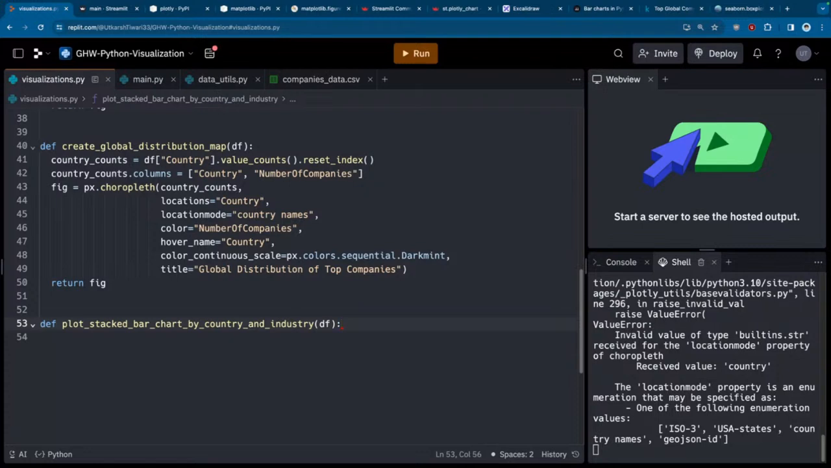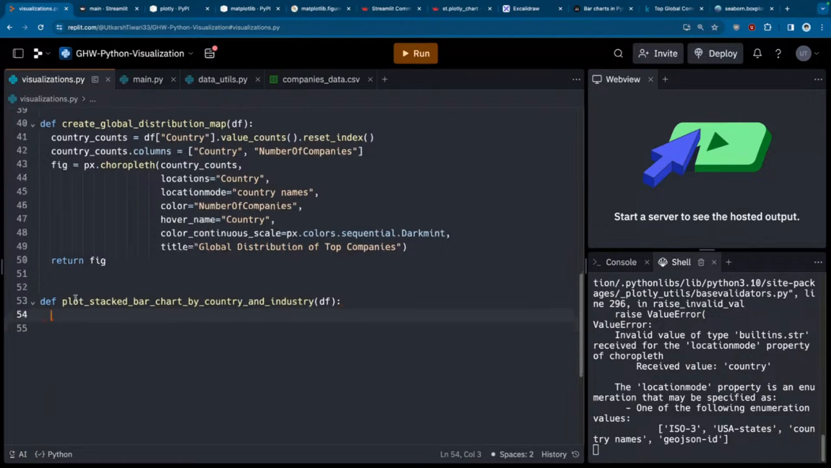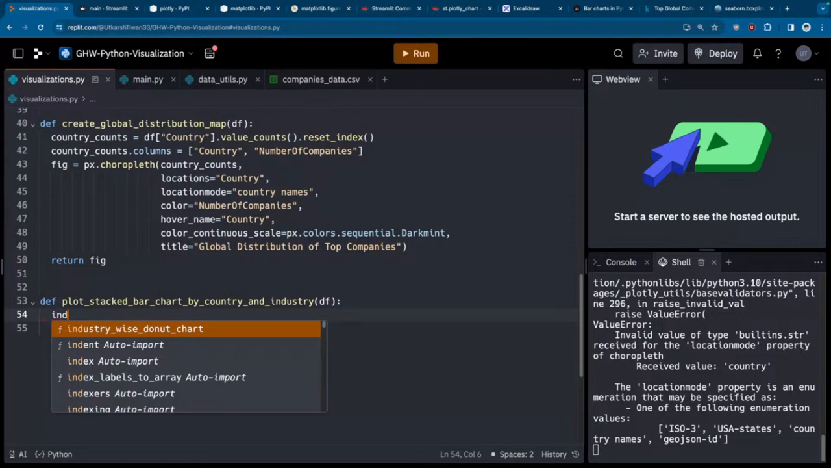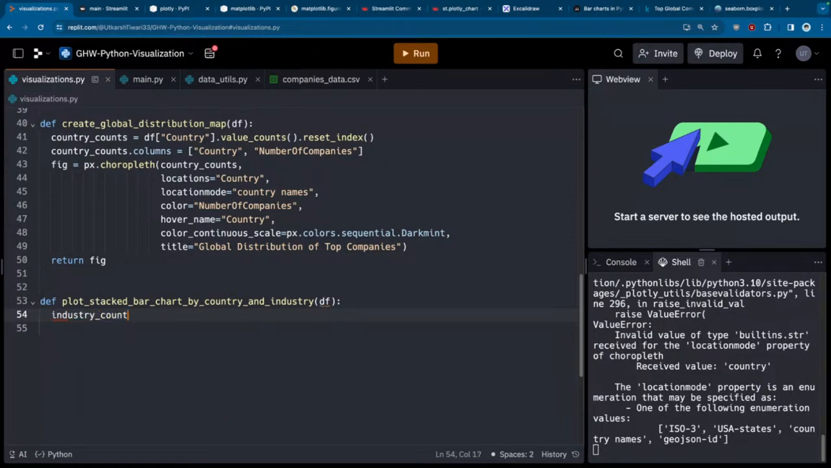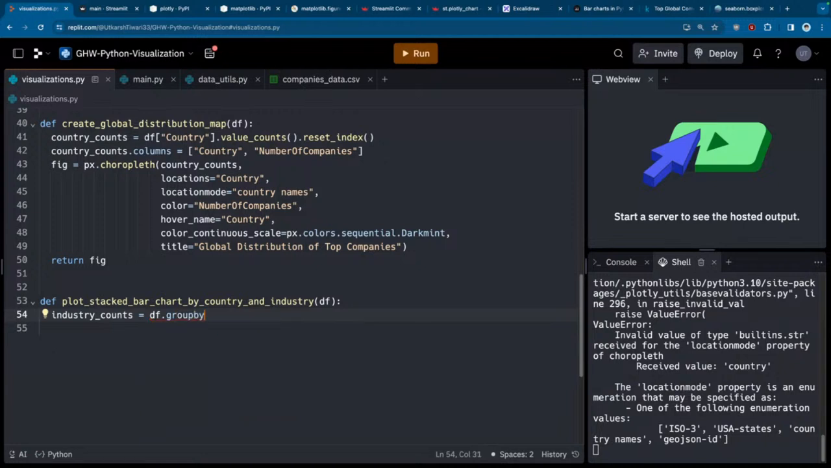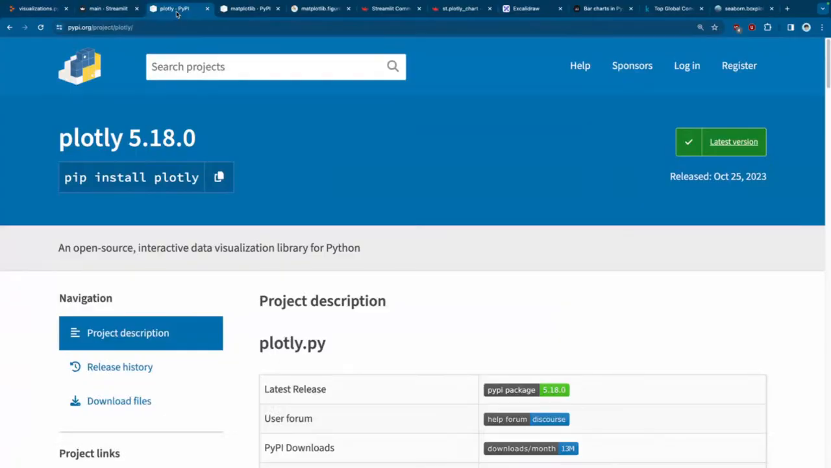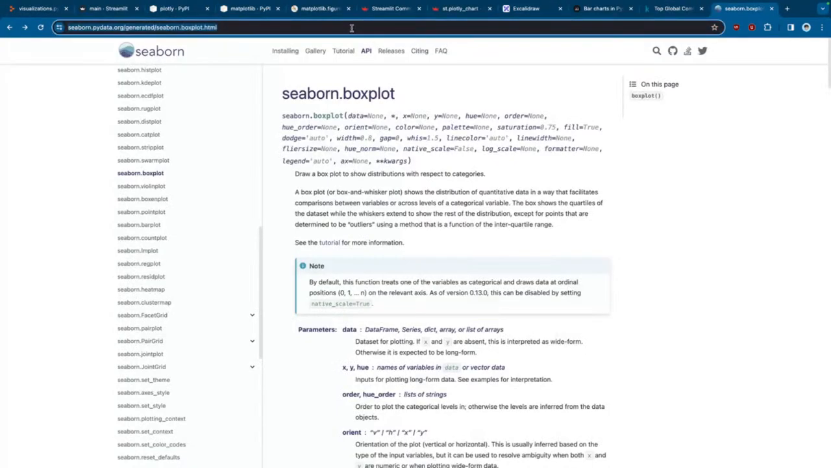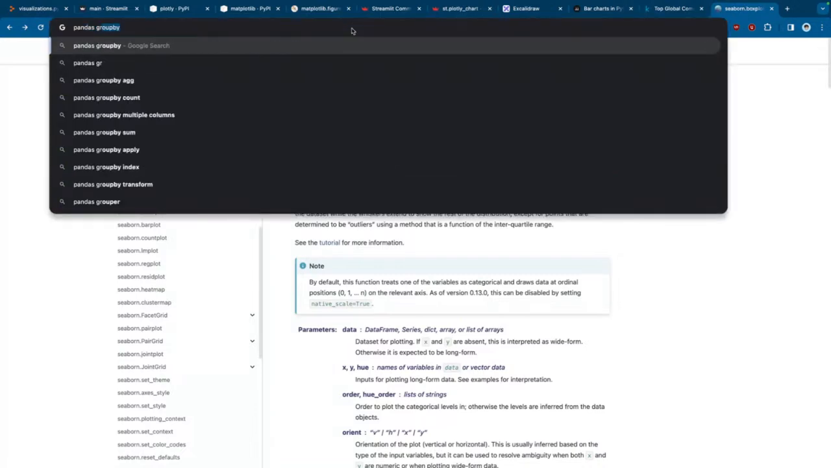So what are we going to do here? Step one, we'll first create a variable. Let's call it industry underscore counts, and we are going to use the group by functionality. So df.groupby. Now the group by functionality comes from pandas. So if I have pandas open somewhere, okay.